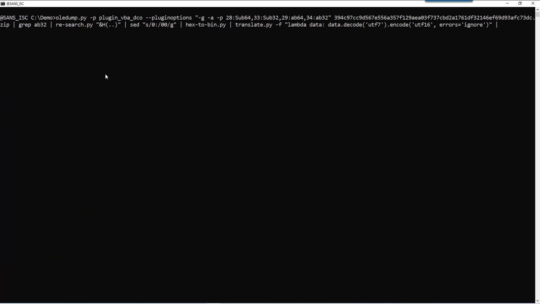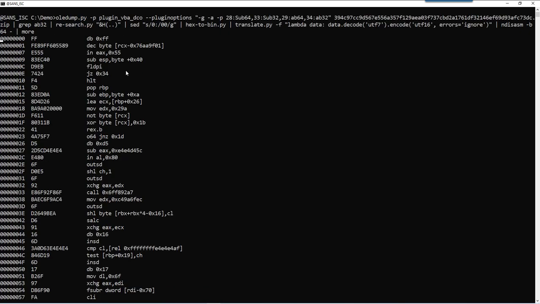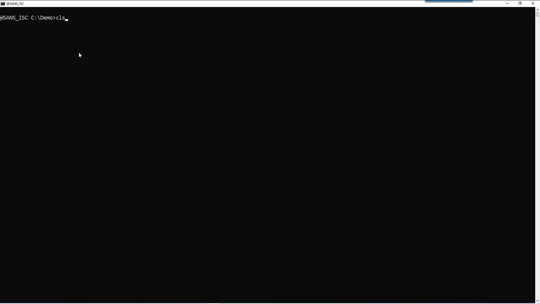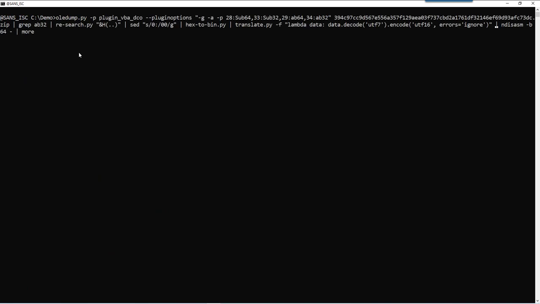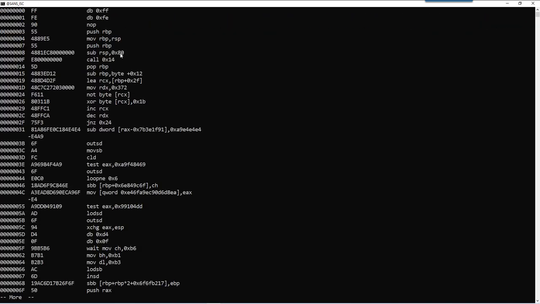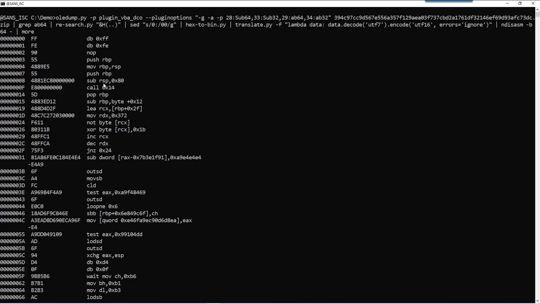disassemble with the NetWire disassembler. So this is 64-bit code, and I'm reading from standard in. So this doesn't look right. I made a mistake. So this is AB32, and I'm disassembling it as 64-bit. So that's not what we should do. We should look here, select the 64-bit. Okay, here you have the shellcode.